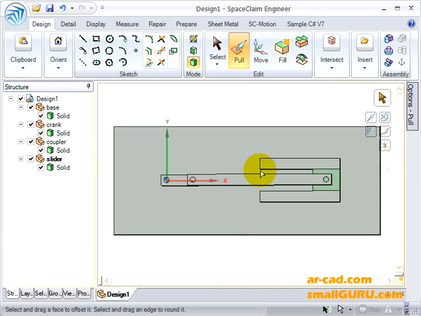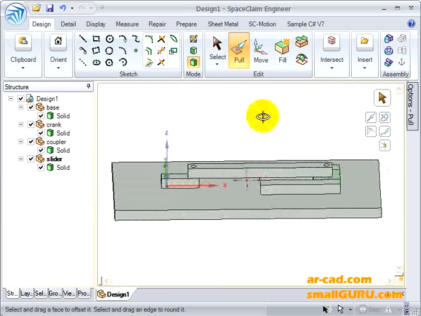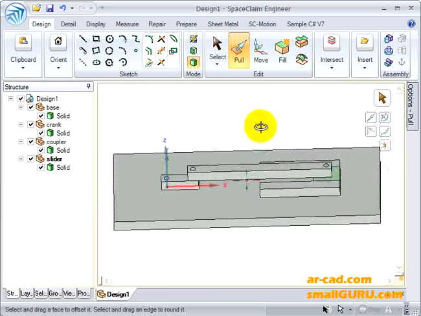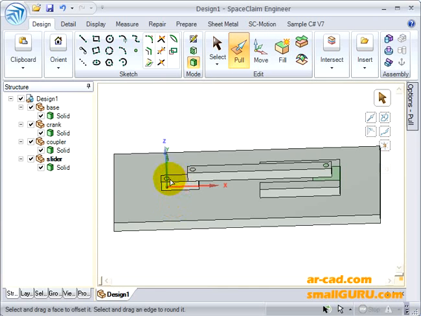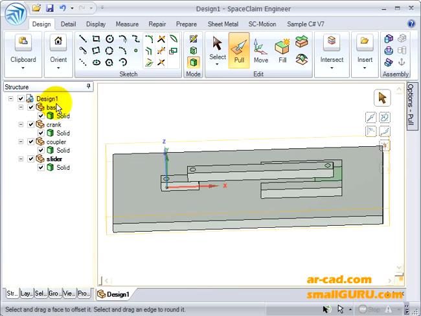Hi, this is a continuation of the earlier tutorial on modeling assembly inside SpaceClaim. In this video tutorial, we are going to see how assembly conditions or constraints are defined between different parts or components inside an assembly.